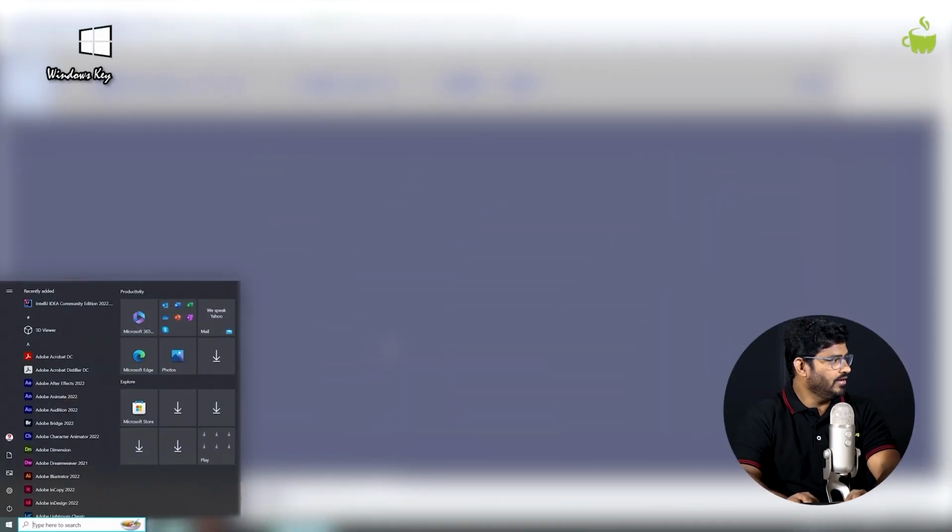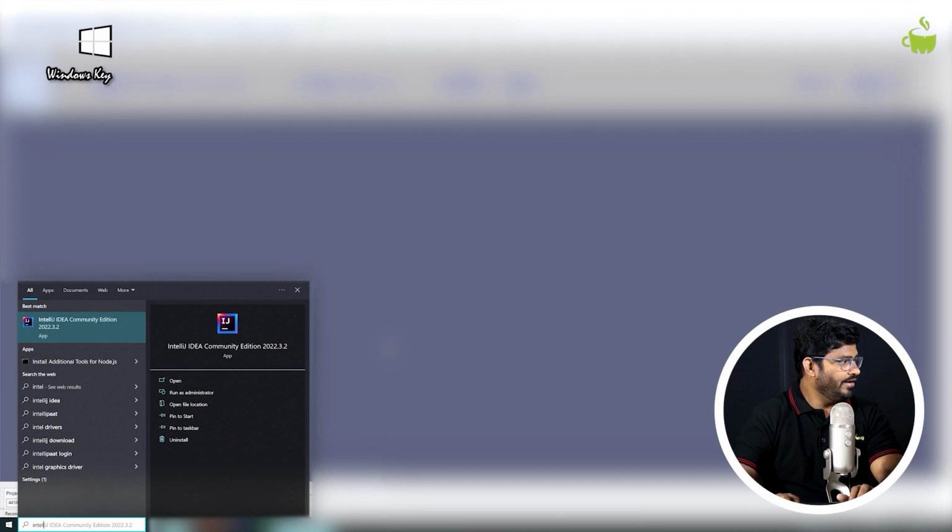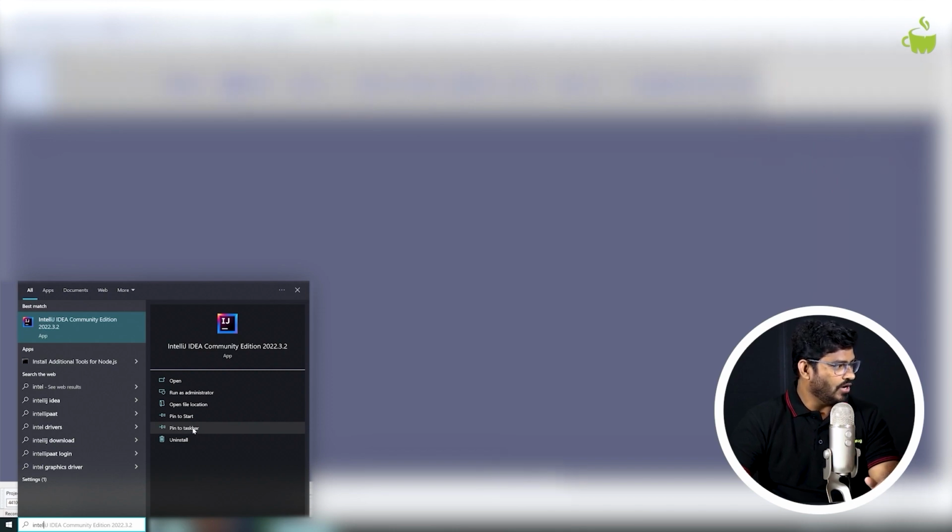So to create a simple Java project, first let us open IntelliJ. Just press the Windows key and search for IntelliJ IDEA Community Edition. Once you see this, you'll see some options like open, run as administrator, open file location, pin to start, pin to taskbar. Instead of opening your IntelliJ Community Edition like this all the time, I recommend that you pin it to the taskbar so that you can open your IntelliJ IDEA Community directly from the taskbar itself. So I'm just selecting this option so that it will appear in your taskbar.